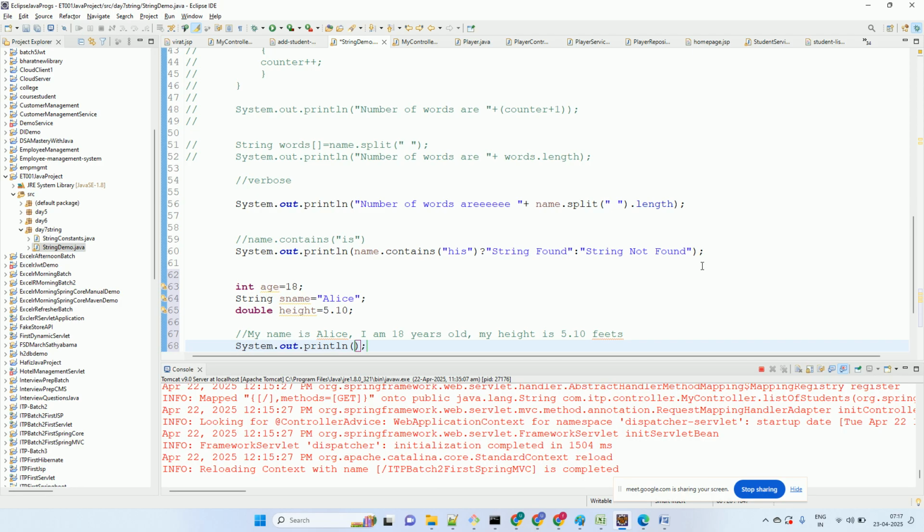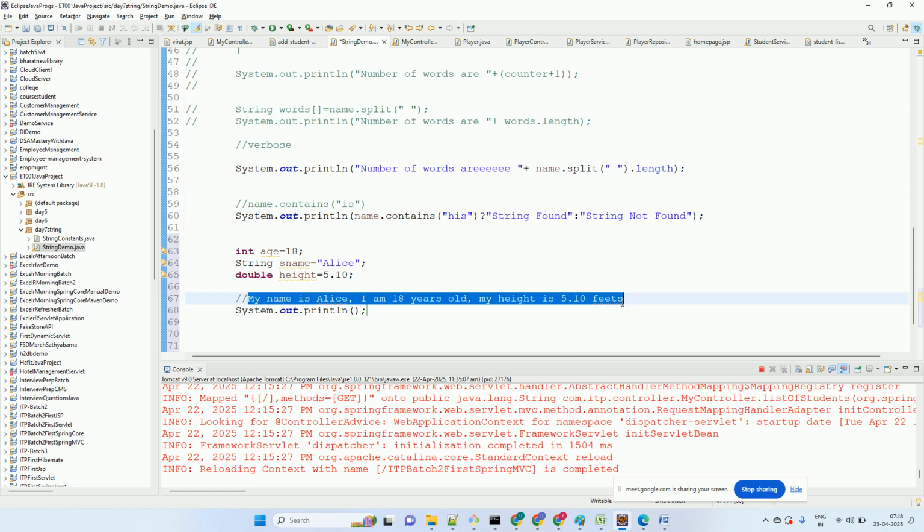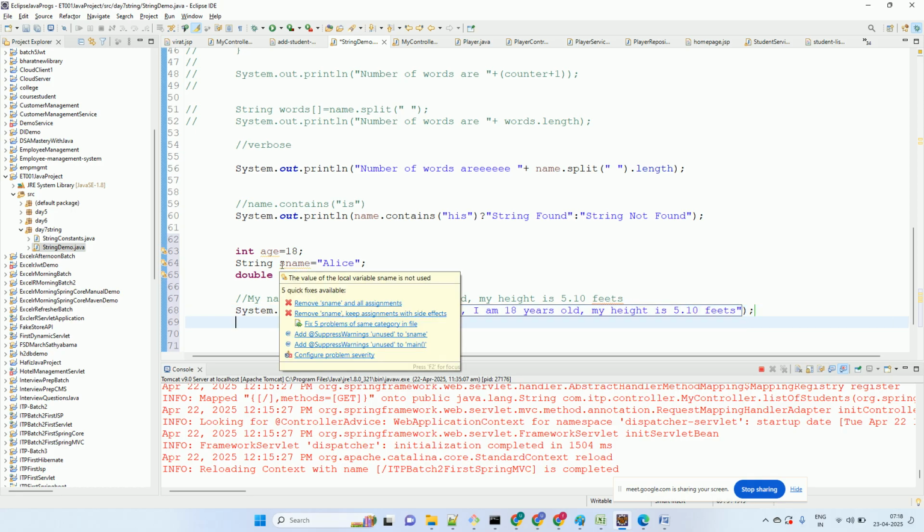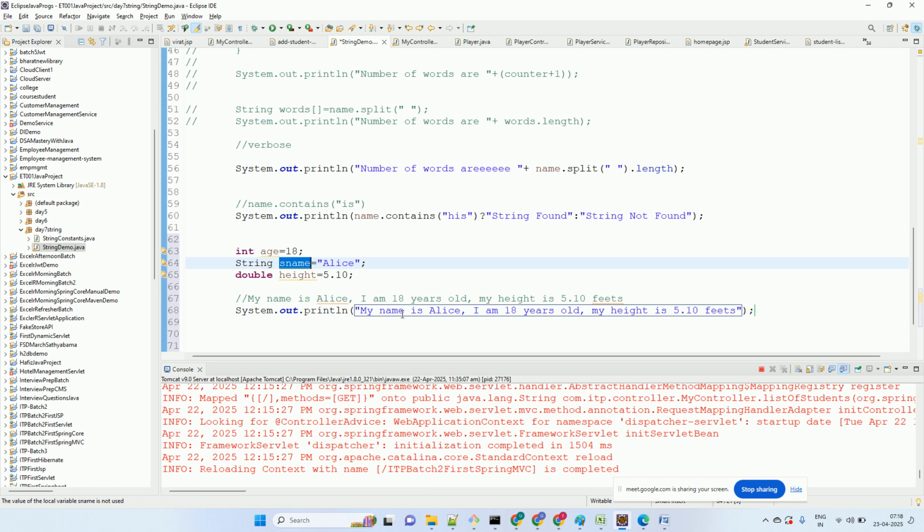One way of doing it is you can concatenate. Wherever there will be a, so this will be a string. Wherever there is a variable which you have to inject, like over here, Alice is s name. So what you have to do, break this string, concatenate, and then again continue like this.